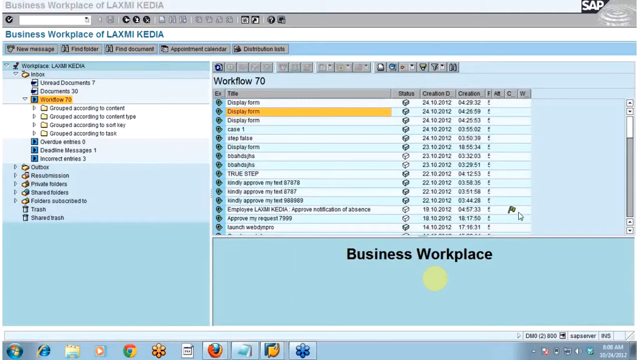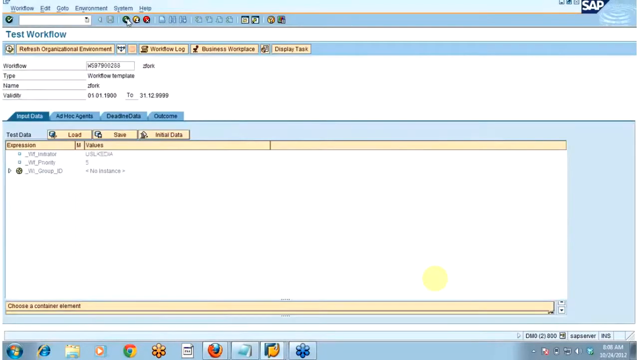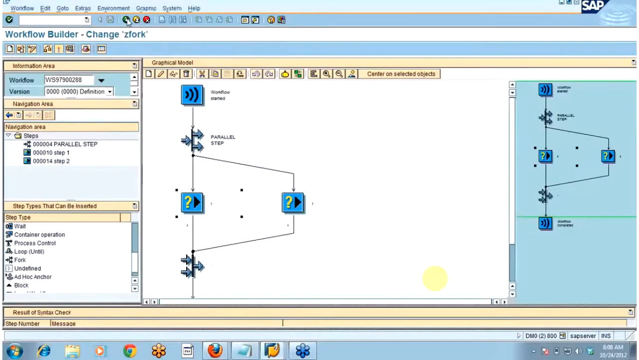No. I have executed step 1, so step 2 was in fact lying in the inbox of the user. As whatever we have defined in the workflow, let me take you to the workflow first, then only you will be able to understand. See, this step 1 I have executed, the step 2 was lying. So I have executed this step 1, so the fork got completed and the workflow got completed.